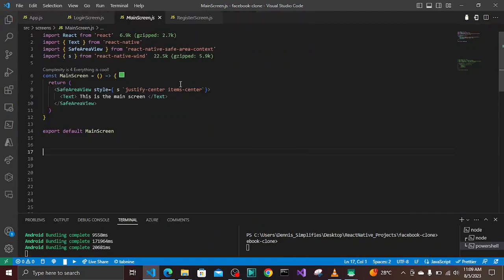So you can see that I've already written some codes here. All these codes are going to do is write that this is the main screen. I have a safe area view and I've styled the safe area with justify center and align items center. So we're going to put this text in the center of the screen that this is the main screen. Alright, so that will be it for the main screen.